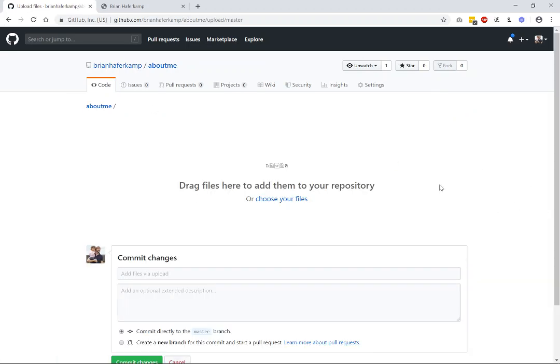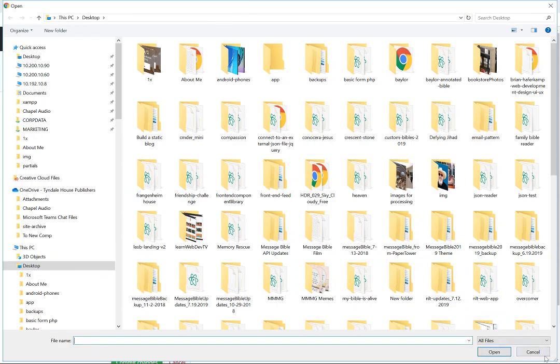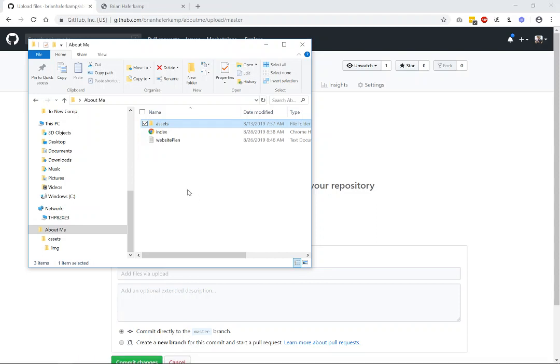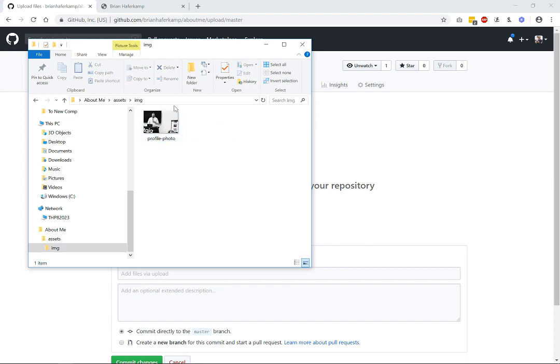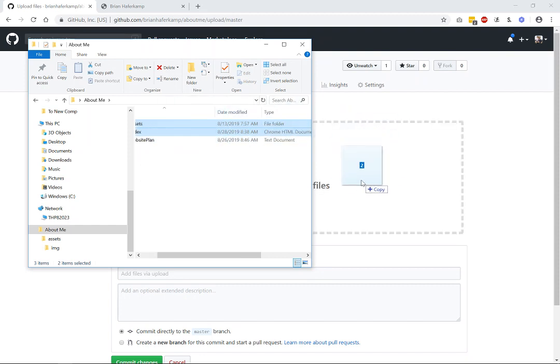And this is where we add our files to our repository. So you can choose your files this way, one at a time, or I find it easier to just drag and drop them into the project. So we have our About Me files, our index file, our assets folder with the image inside of it. So I'm going to try to just drop all of these. I would select however many files I want to put in, and then I just grab them and drop them onto here.